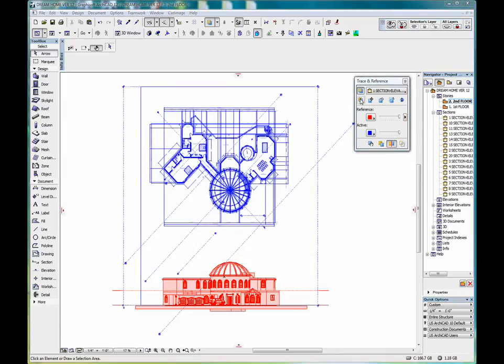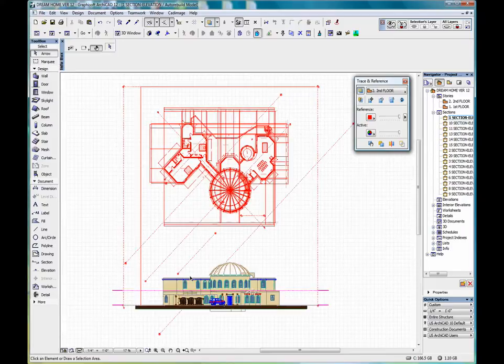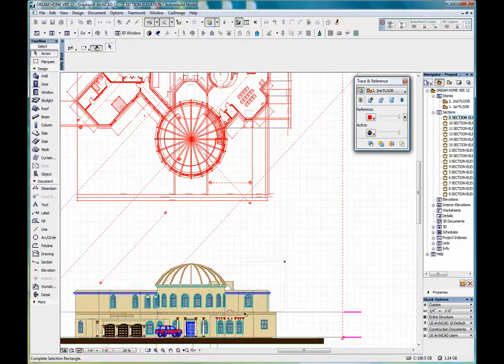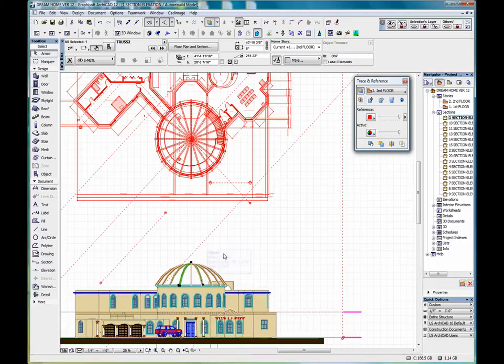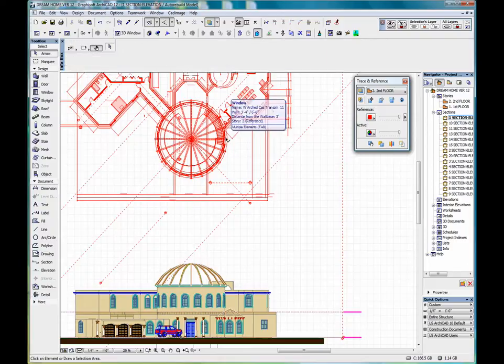Alright, so let's take a look at some of these other icons up here on our palette. If I click this one right here, this is the switch reference with active. Alright, now that that's regenerated, we can zoom into our front elevation and say select an object, and now you can see that we can work on the model in this view, and this view is inactive.